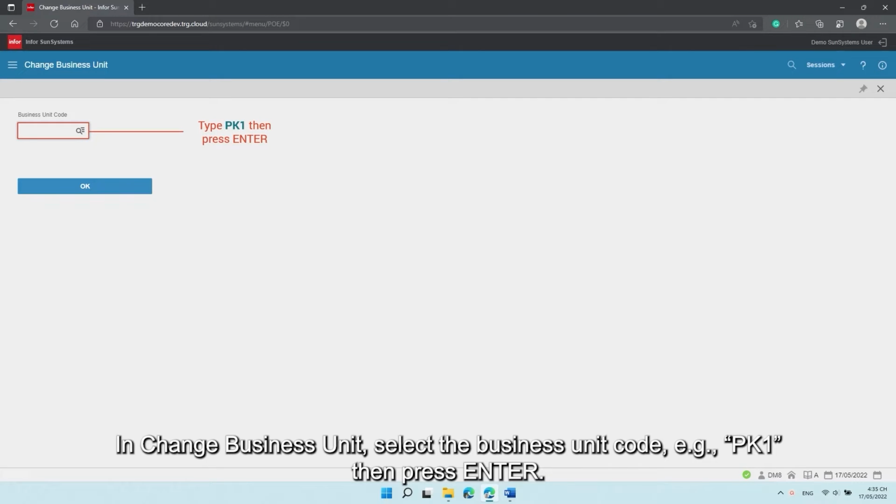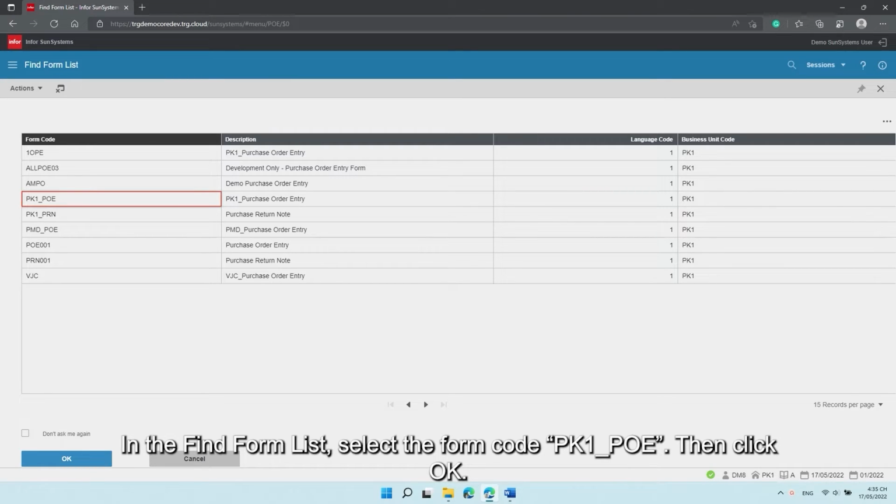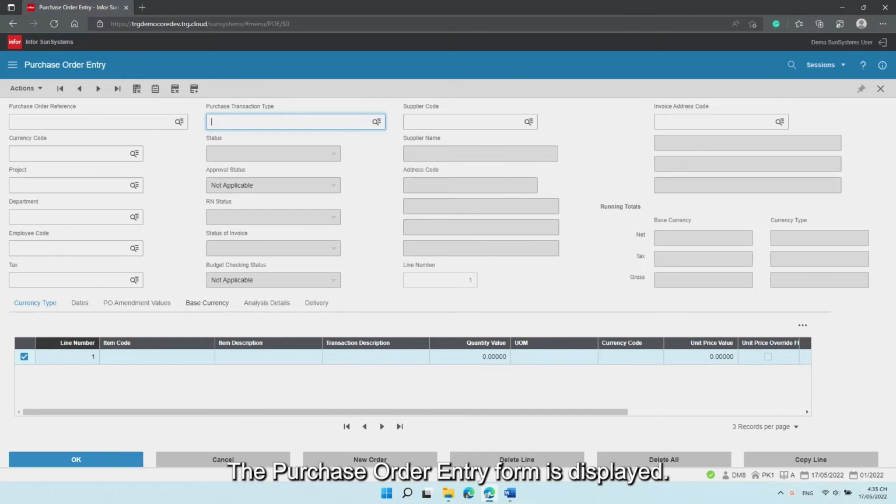In Change Business Unit, select the business unit code, for example, PK1, then press Enter. In the Find Form list, select the form code PK1_POE. Then click OK. The purchase order entry form is displayed.